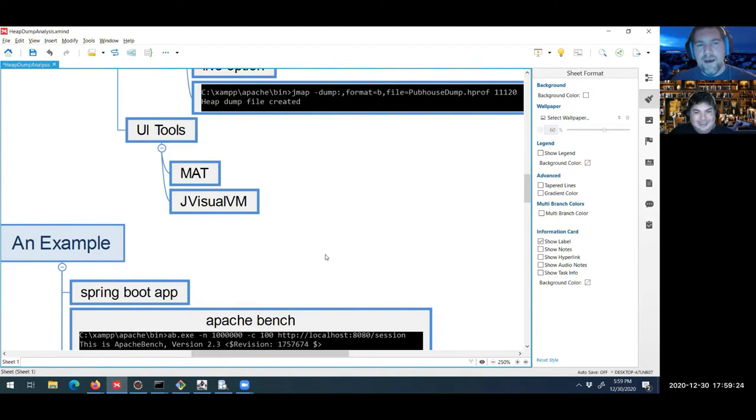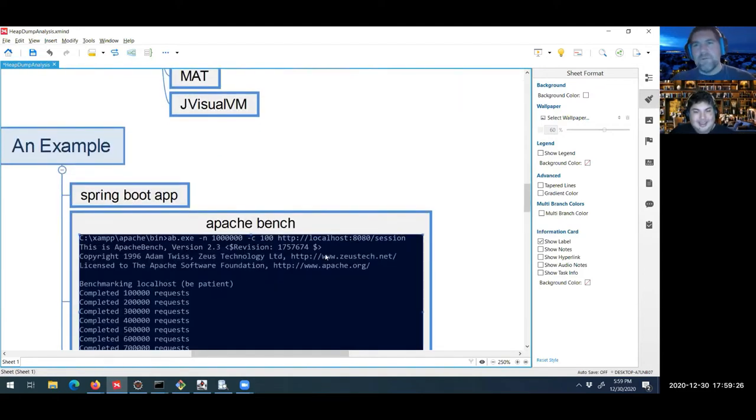So excited. I developed a small Spring Boot app, just a very, very simple one. It's stateful, so it has sessions. It's just a simple REST interface that I can call. I can create sessions. I can retrieve things from sessions. I can call an API. So it's just got a little bit of logic in it.